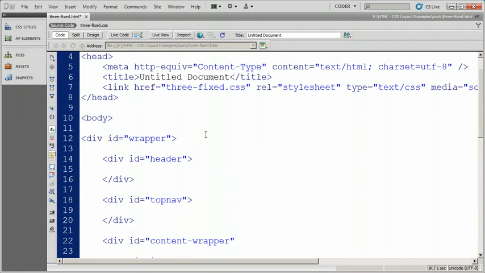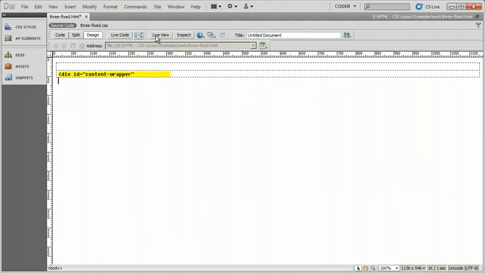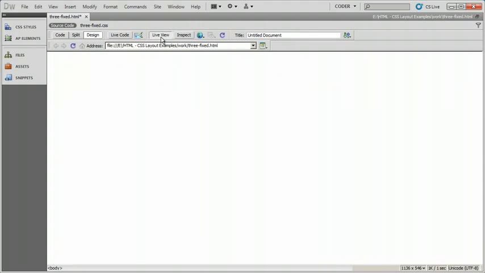So you'll see I've got all those divs defined. If I go into Design View, you're not going to see anything in Live View because I haven't added any content. That's what we're actually going to do in the next video.